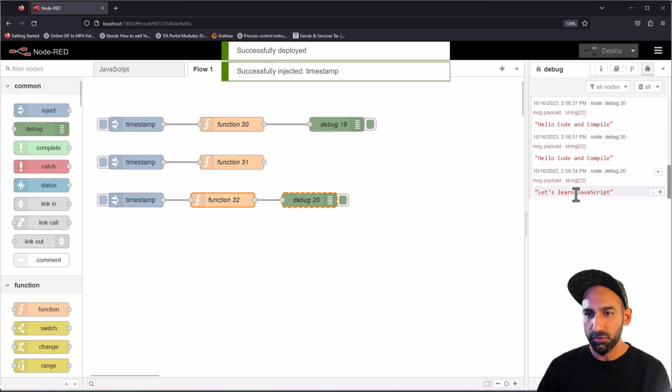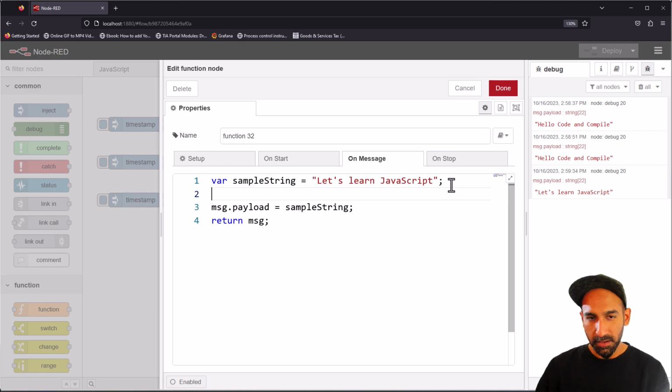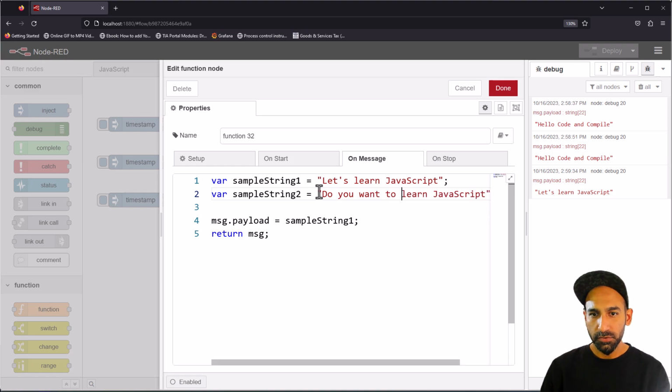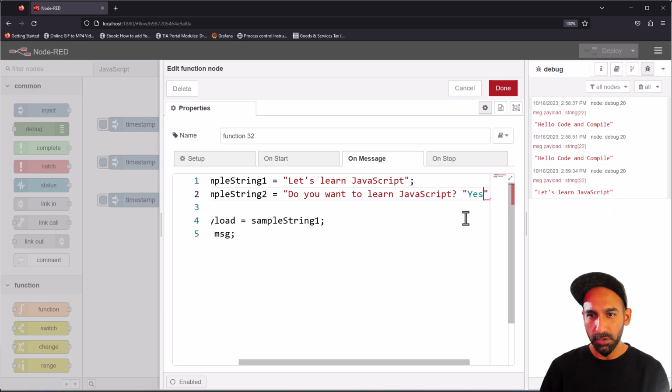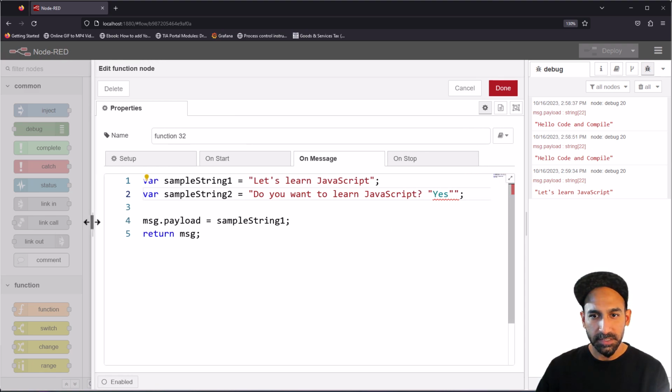I can have my string outside. But in case you want to show something else, I can take another example. Let's call it 1, copy, paste 2. And I'd say, do you want to learn JavaScript? And you want to say yes. So I put here, yes, I want to learn JavaScript. And again, you notice JavaScript has a problem understanding the string. But I want these double quotes in my string output.